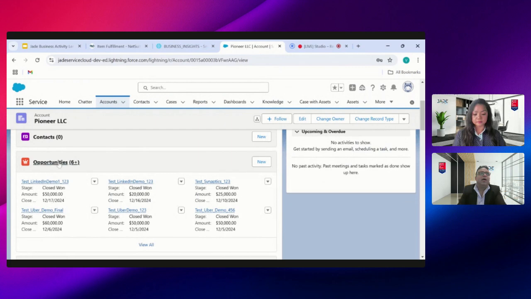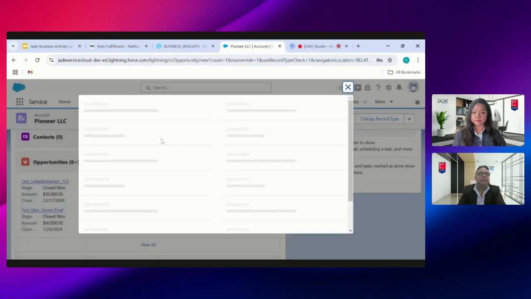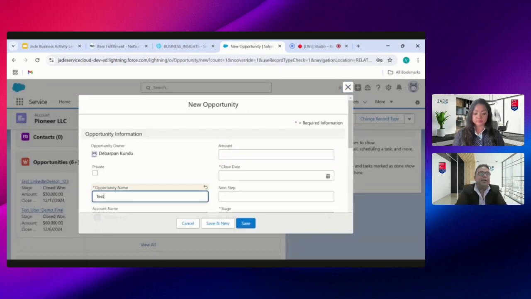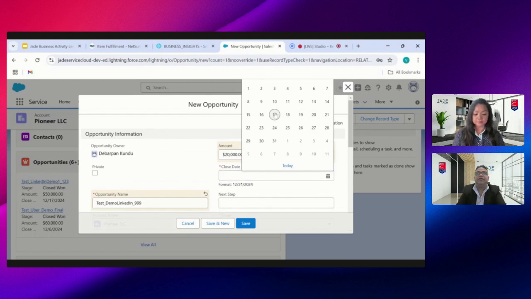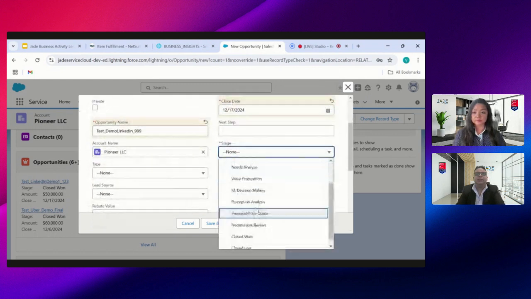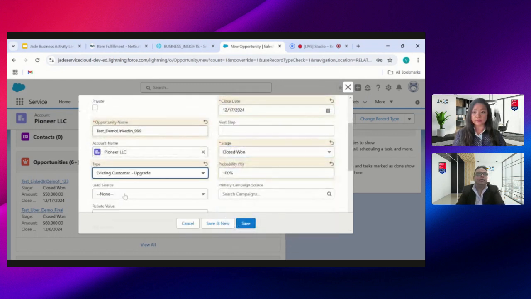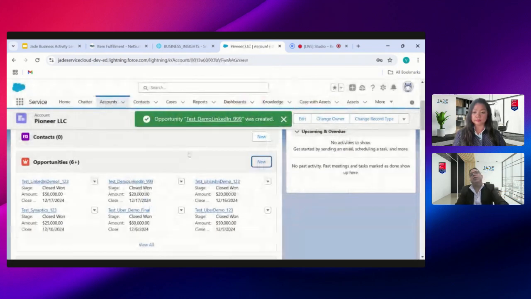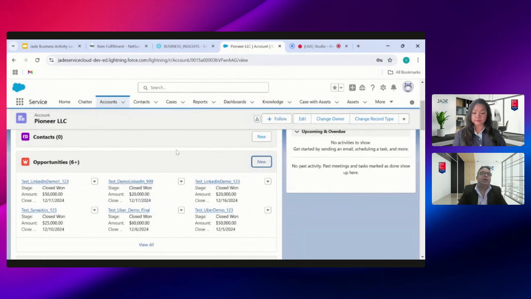Now, let me take you to Salesforce. I've already logged in. I'm going to create a new opportunity, and I'm going to name it test demo LinkedIn 999. I'm going to put some amounts, 20,000, close date of today, stage is closed one. I'm going to save this data. Now, what is happening behind the scenes is it's connecting to our solution. It is through APIs where it's pushing the data.